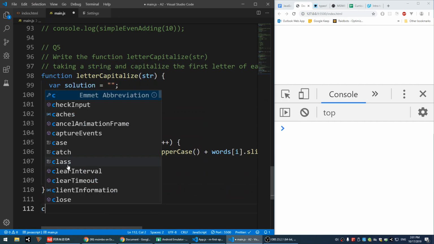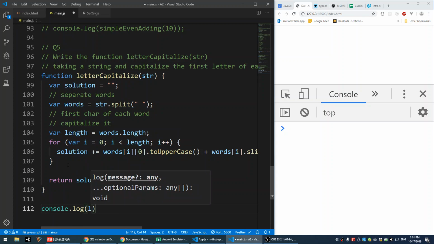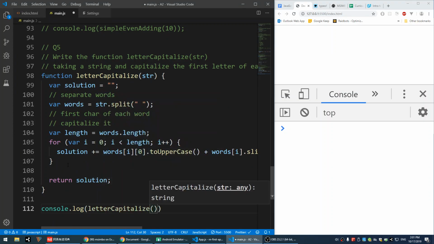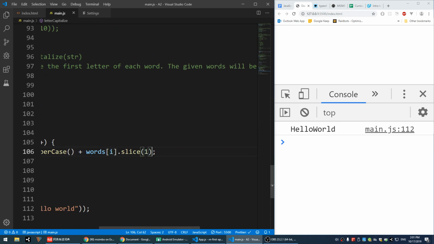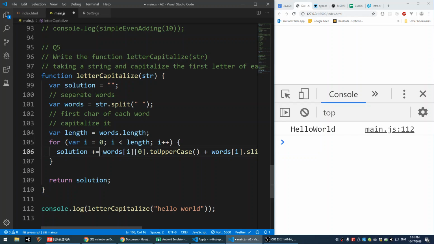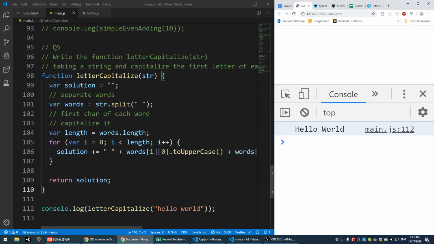Let's try it out. We can do a console.log of capitalize with "hello world". And I'm getting a hello world, but I'm missing a space between them. So we're also going to add in a space in the front: space plus that. It's going to be space hello, space world. And that means you also need to remove the extra space at the start.